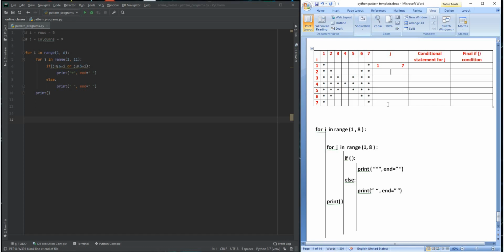Then, when i is 2, I want to see it at 1 and 2, and 6 and 7. So these are the two values in which stars should be printed. Other values we don't want any stars. Similarly when i is 3 we want to see it at 1, 2 and 3, and then 5, 6 and 7, not other values.